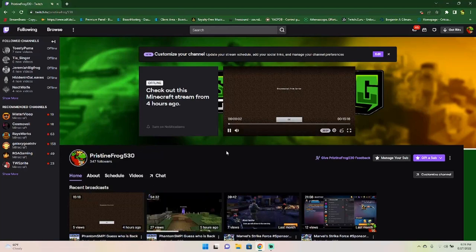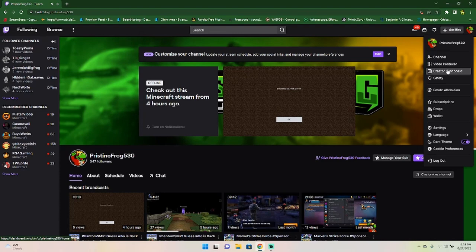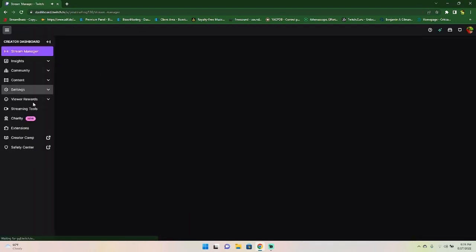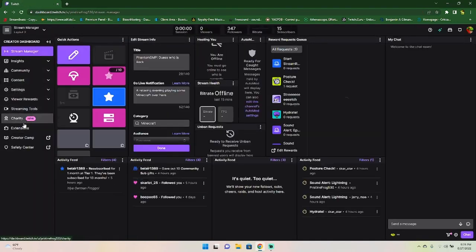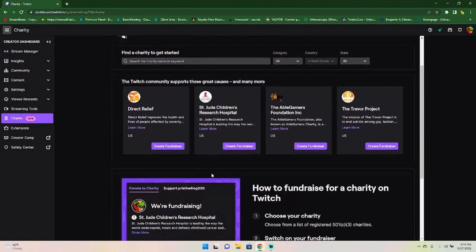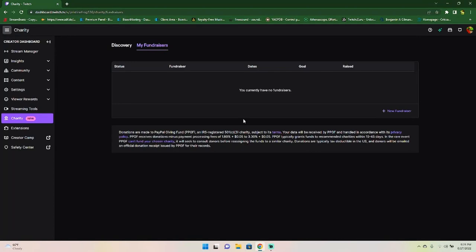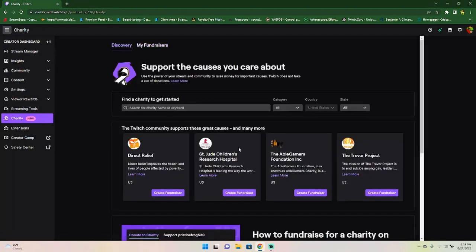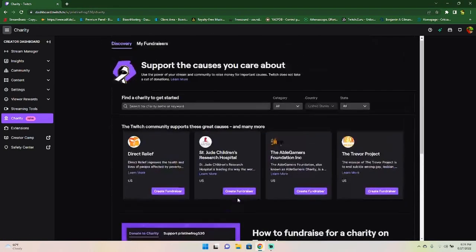Hey everybody, so Twitch has made it easier for people to come through and add a charity to their streams. As you can see right here, instead of creator dashboard, we have charity. And inside of here, you can go ahead and look at your fundraisers you have active, or you can go ahead and look for and add a new one.